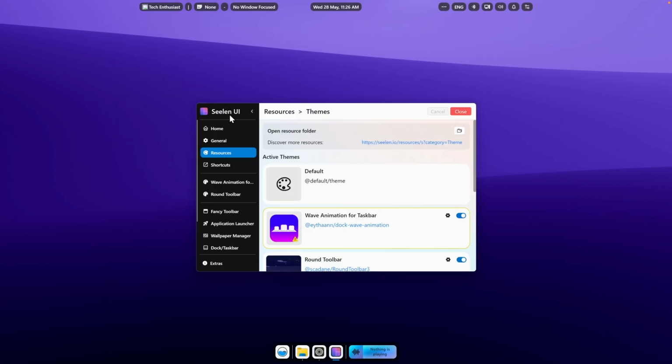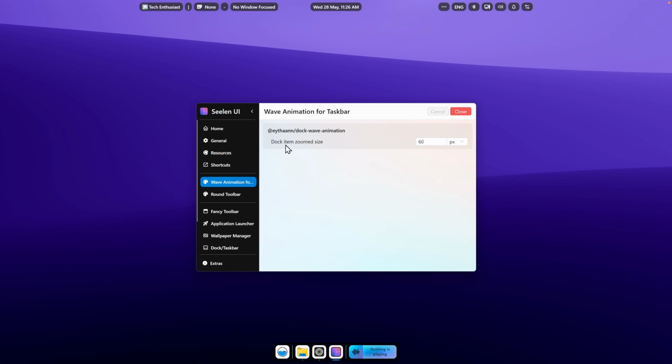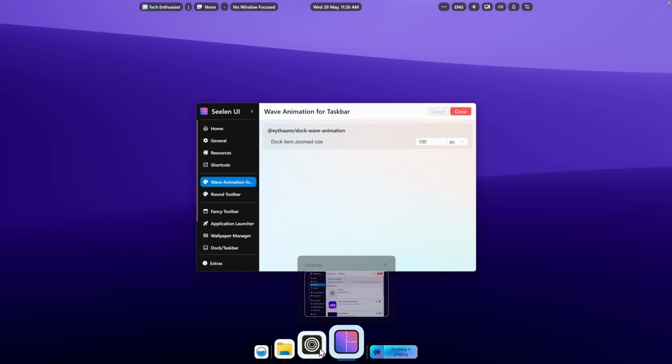Now inside Seelen.UI, you will also find settings for these resources which you have installed. For example, you can go here to wave animation, and here you can change the dock item zoom size to, for example, let's go with 100, and if I click on save, you can see right now how the icons get bigger compared to before, where this setting was set to 60.